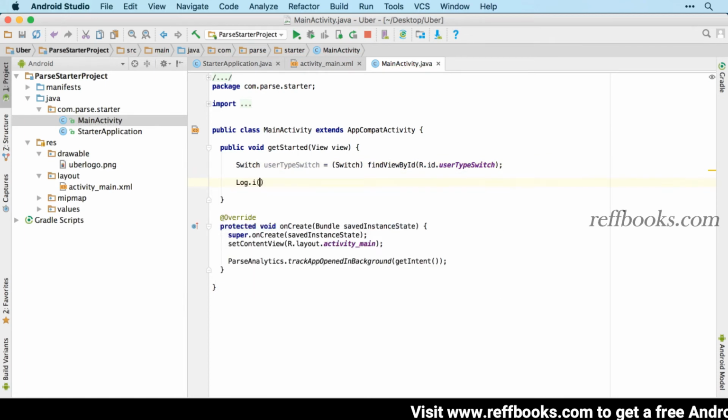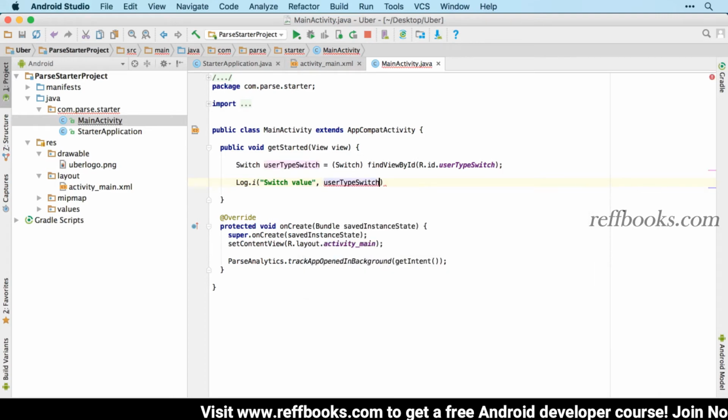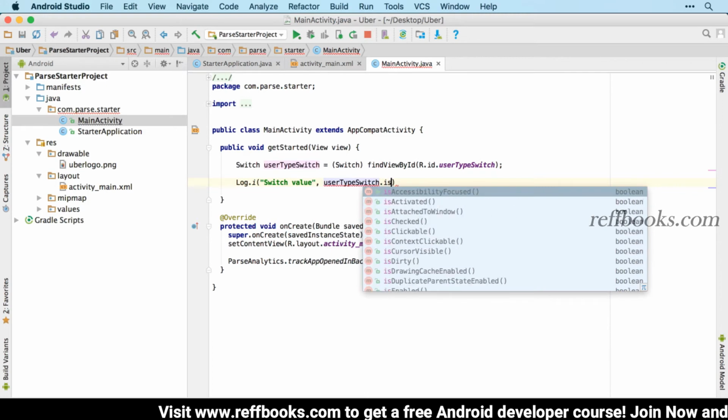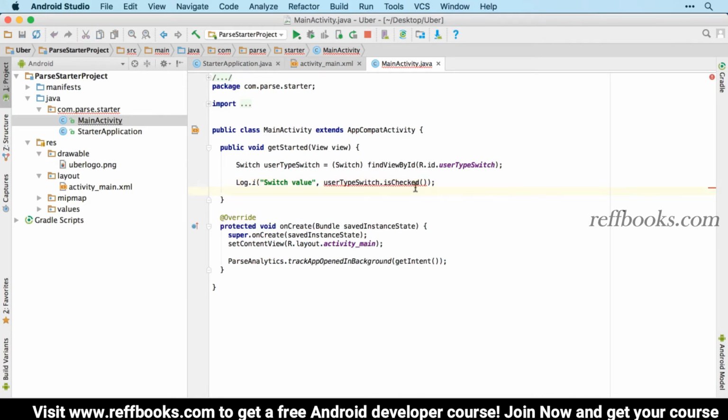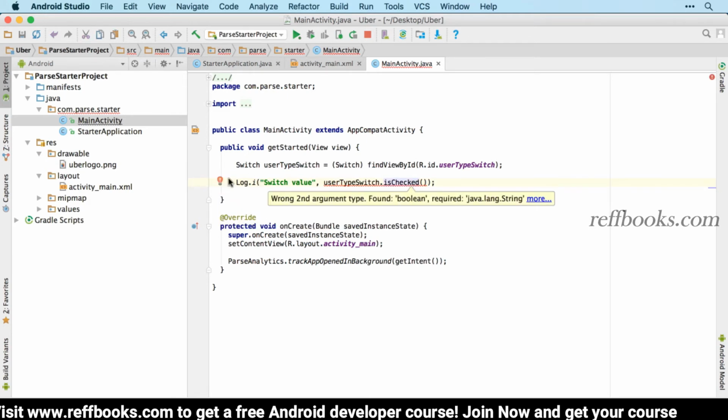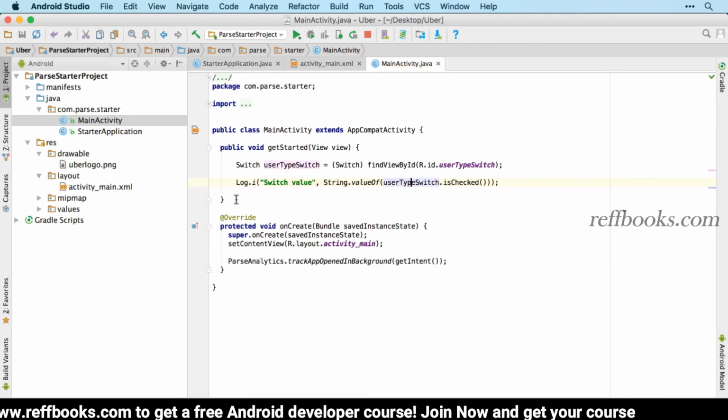And for now, I'll just log switch value. And the switch value is going to be user type switch, and then we want isChecked. And that's going to need to be converted to a string. So let's let Android Studio suggest that for us.